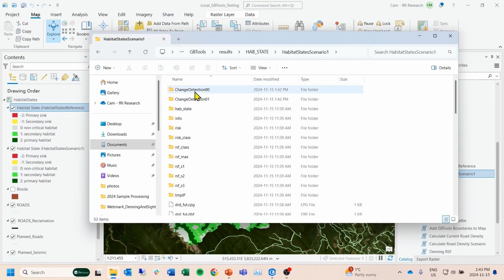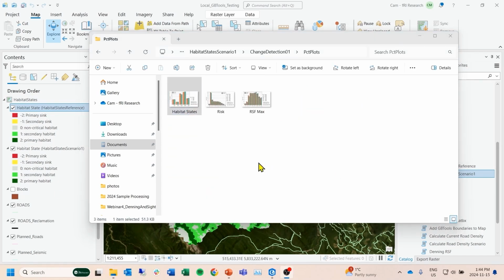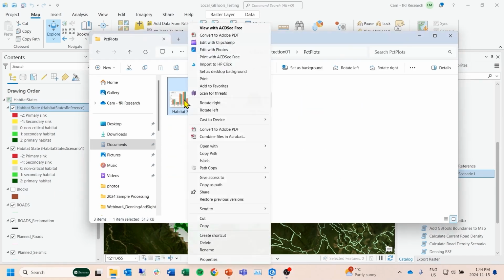So I already have one run, but this is my second run in change detection. So I'm going to click on this one, change detection 01. If you only have one run of change detection, it'll just pop up as 00. But every new run gets another number. So I'm just going to double click on this. And then I'm going to go to my percent plots. And then I'm going to open these with photos.